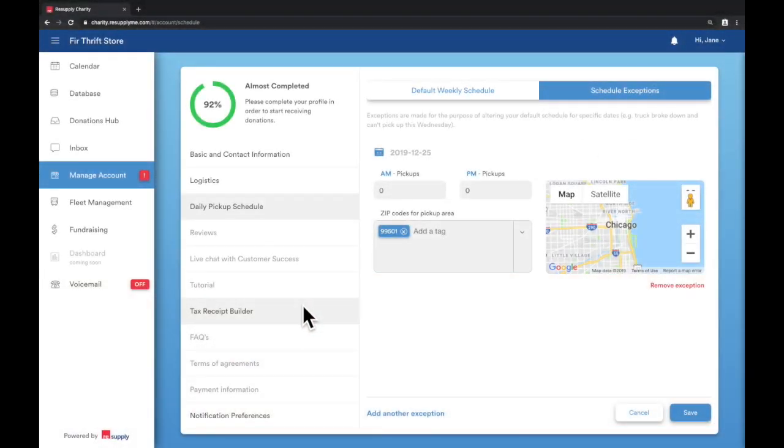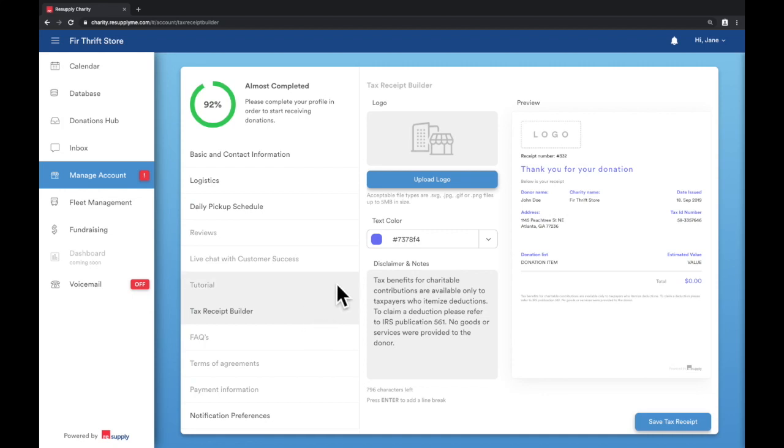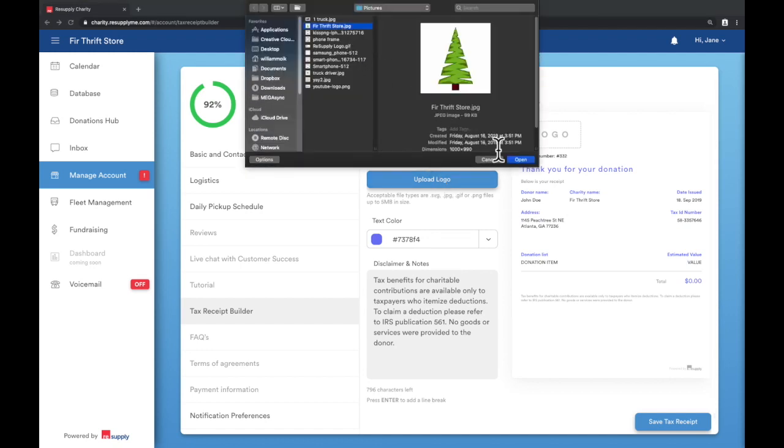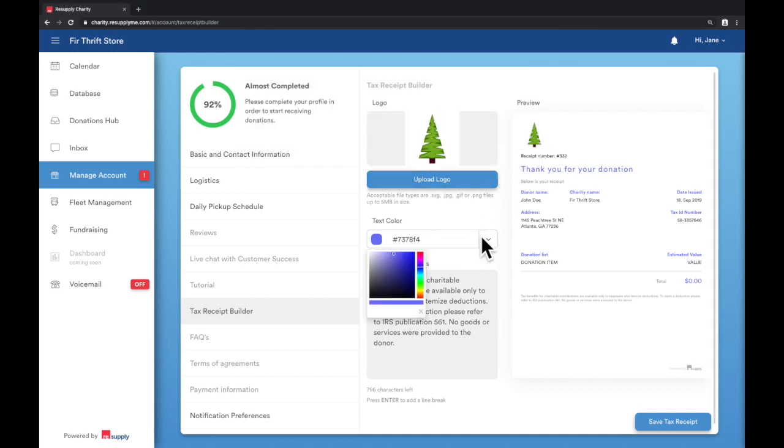Next is the Tax Receipt Builder tab. The image on the right is a preview of the tax receipt that the donor would receive in email after a completed pickup. For your tax receipt, you can customize the logo, text color, and you also have 1,000 characters to modify your disclaimer and add any other notes that you would like to include at the bottom of the receipt. After you are happy with the way it looks, be sure to click Save Tax Receipt.